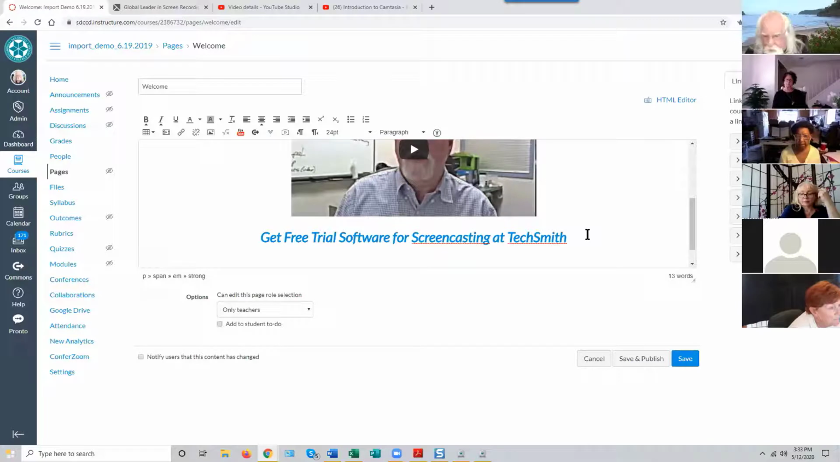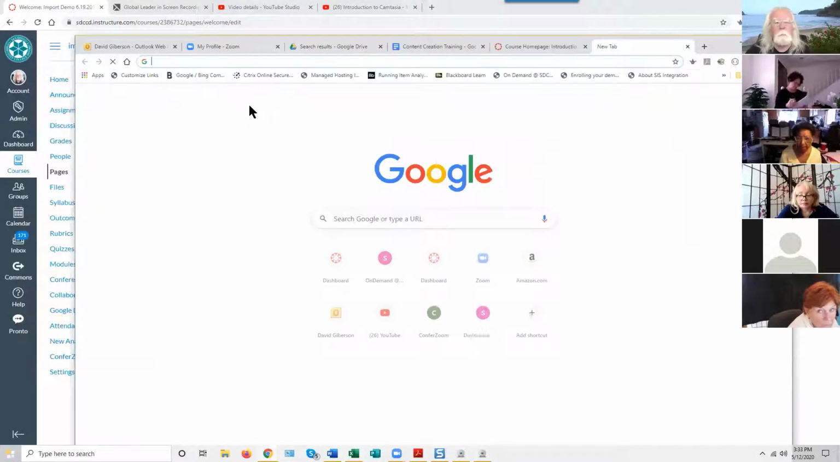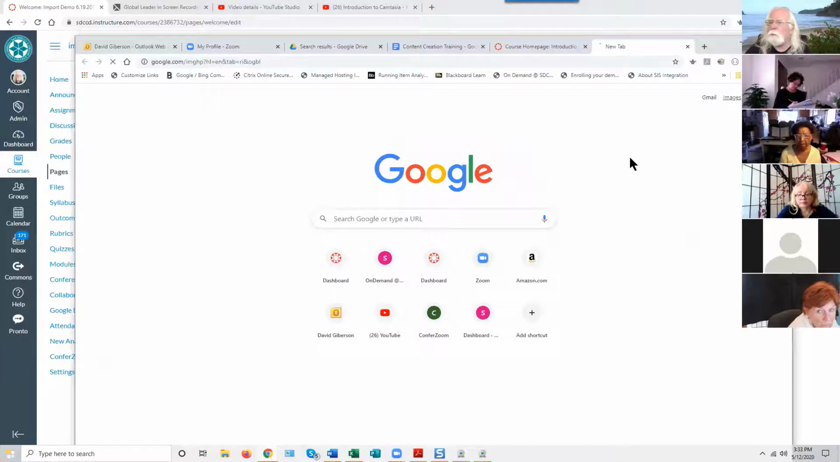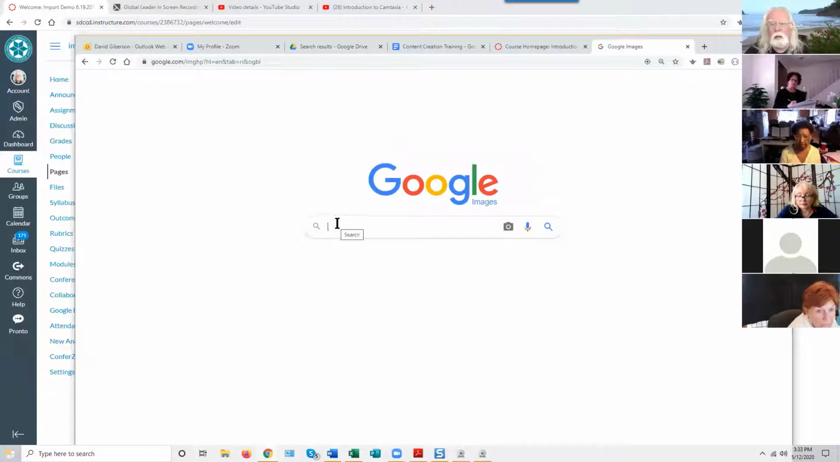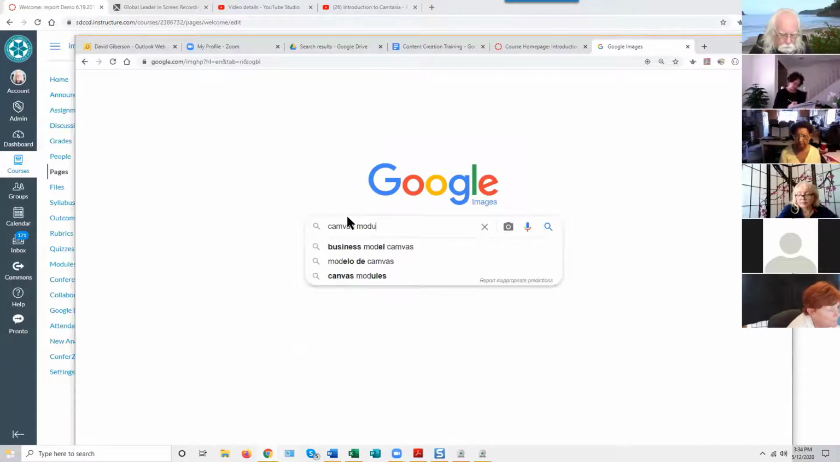I can do that by, again, putting in an anchor, like a picture. I can use a picture as an anchor. Indeed, let's do that. Let me go to Google and search for images for Canvas modules. I'm just looking for a picture.